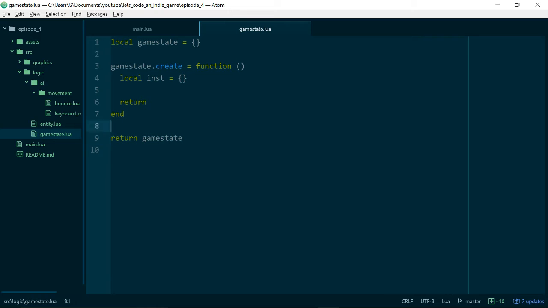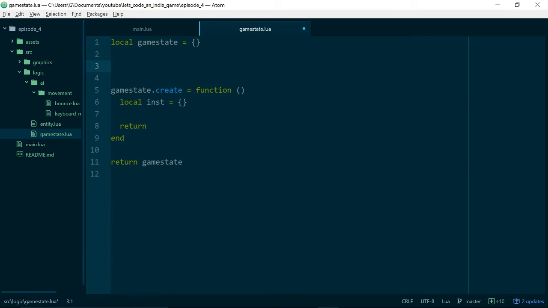Cool, so we are going to create 2 methods on this guy straight away. The first one is going to be called add entity.